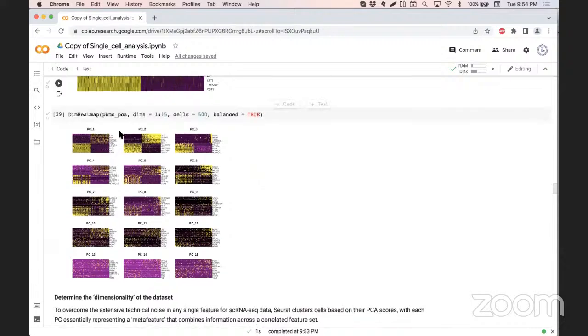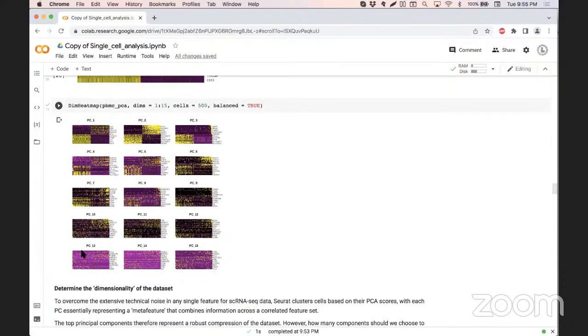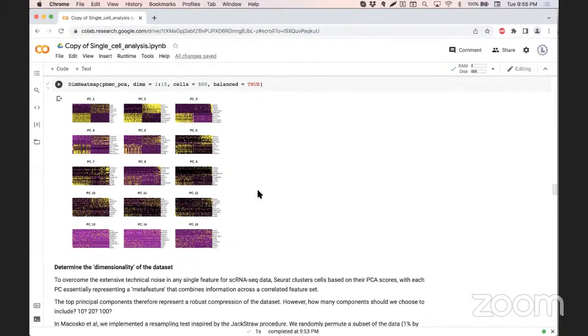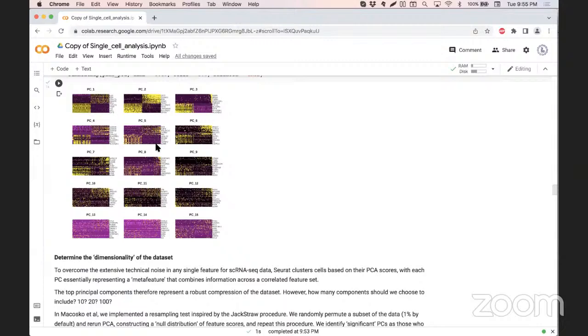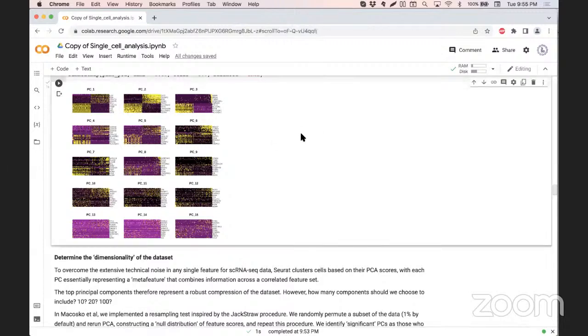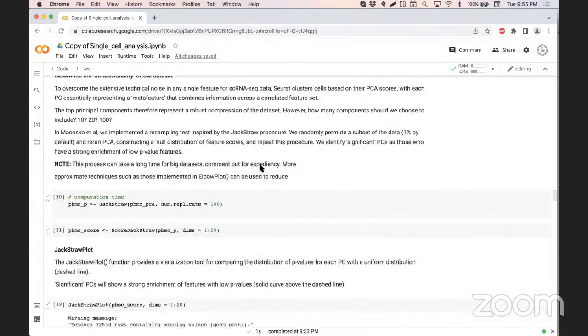So here, if you see, the heat map after something around, let's say PC8, actually fizzes out, and there is not much identifiable pattern left. So we can reduce the number of principal components to be used and analyzed to 8 for the UMAP on this one.